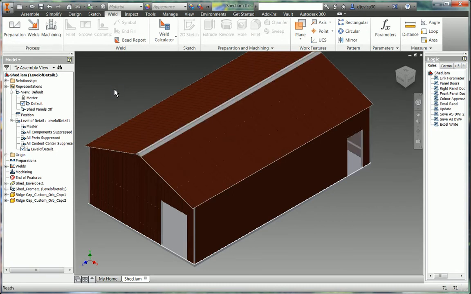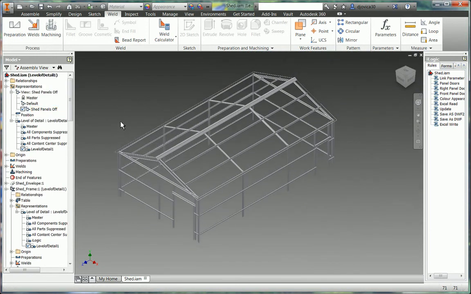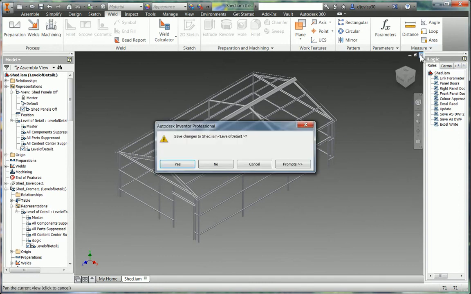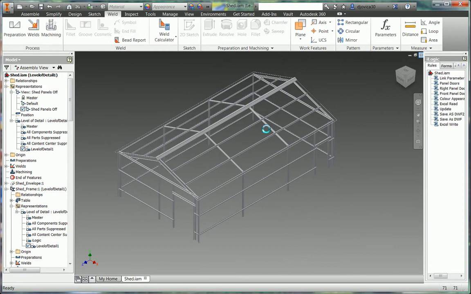So we're almost there. So there you go. Take the panels off. It's all there. So what I'm going to do is just shut it down, because I want to write a bill of materials from the assembly level to the Excel spreadsheet. And this is the way I've got to do it without writing a script or doing it from the drawing level.